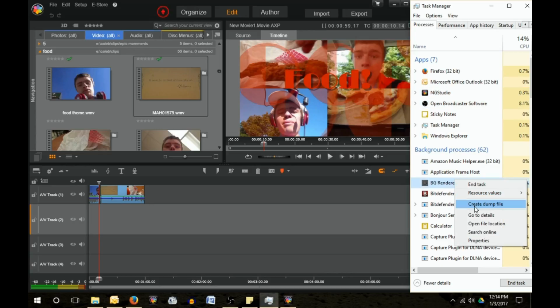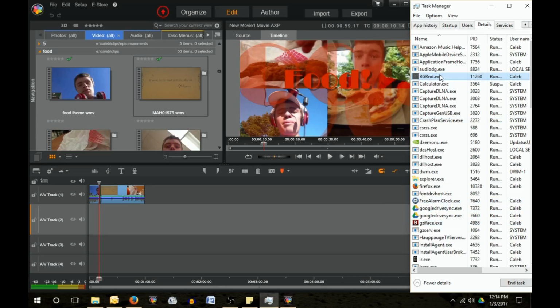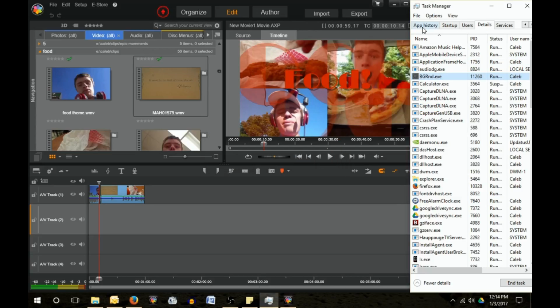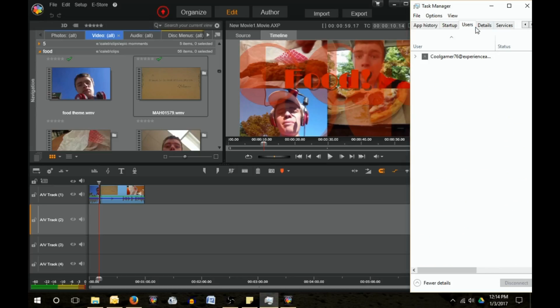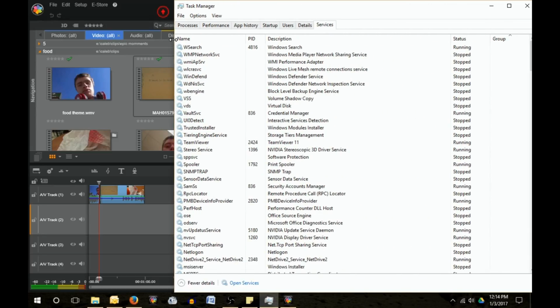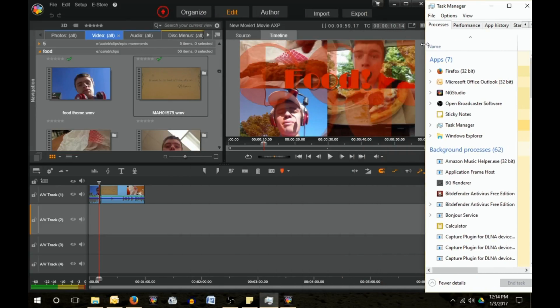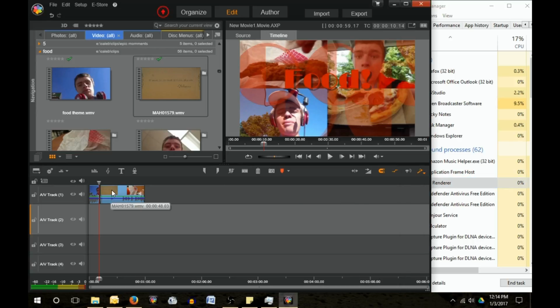Go to BG Render. Make sure that one's highlighted, and we need to... well, we're not on details. Go to details. Set priority to high. Oh yeah, that's right. We need to go back to here. Where's my open programs? Oh, processes. There we go. It was hidden. So, drag that back down to... There we go. And BG Render is the one we want highlighted right now, just for curiosity.